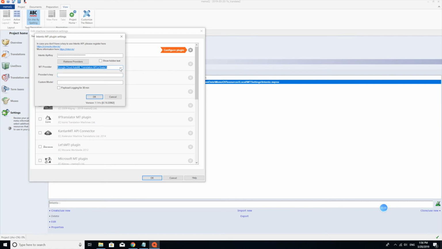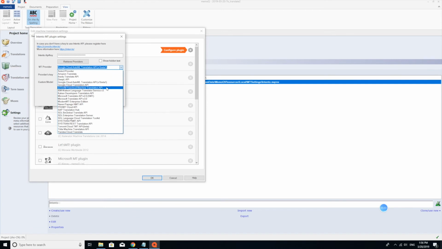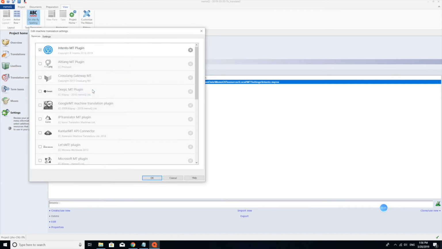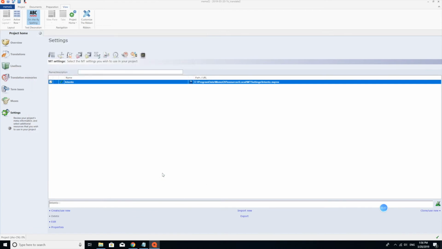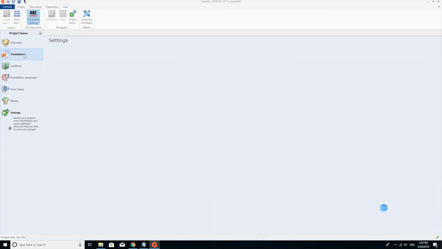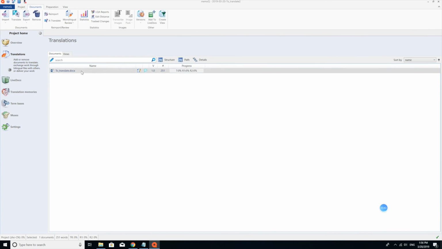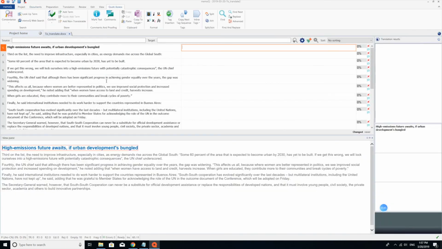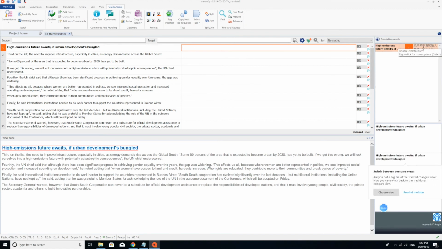In this demonstration video, I'm going to just use Google Translate API for now, and let's see how it works. Let's get started with translation. Once you start translating, you can see empty outputs provided by your selected engine on the right. You can insert this machine translation if you want.